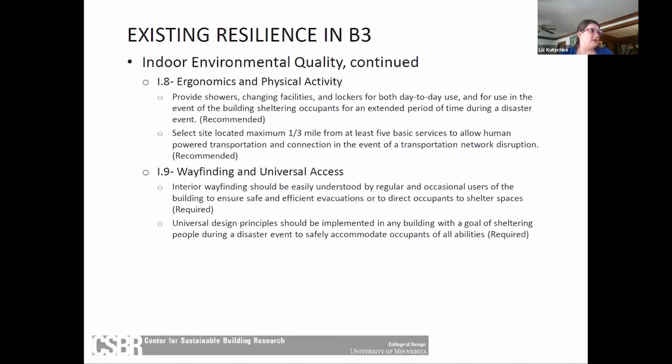And then the interior wayfinding and universal access measures, I think, are extremely crucial to any resilience hub type of project, because that goal is based on the idea that people will be coming to the building who may not ever go there again or before. So the wayfinding should be clear and easily understood, and it should be universally accessible to all abilities and ages, so that those universal design principles should be implemented throughout.